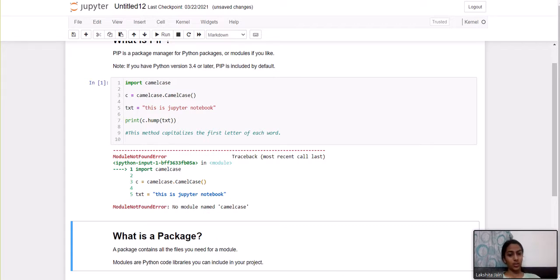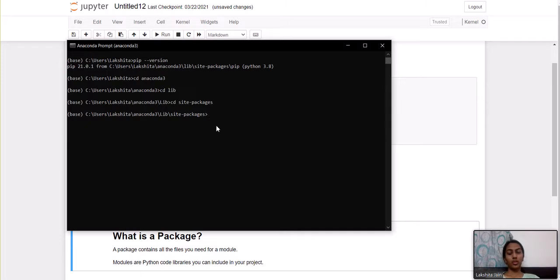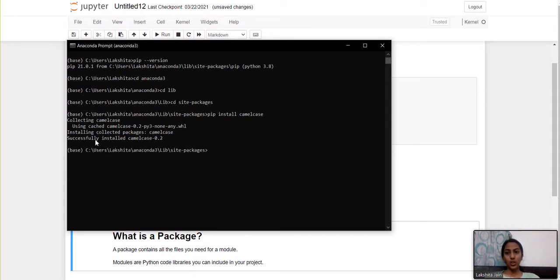Now I will install camel case. To install using pip, you have to write pip install camel case. You can note here that if you install any module, you just write pip install and the name of the module, and then press enter. You can see that it is installing on my PC. Now you can see that it successfully installed camel case 0.2.